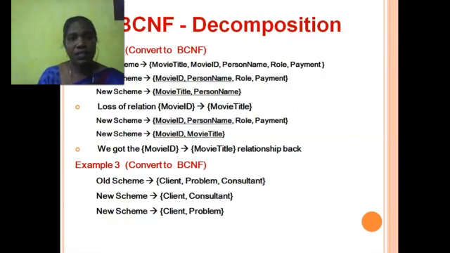These are the decompositions of BCNF. Now we convert another example to BCNF. The old schema is movie title, movie ID, person name, role and payment. What are the new schemas? One is movie ID and person name, which is the key, a super key of the table, and the role and payment, which are the non-key attributes. Another table is movie title and person name. It is a lossless preservation, that is, movie ID maps to movie title. So you get the new schema of the tables. These are all converted into BCNF.